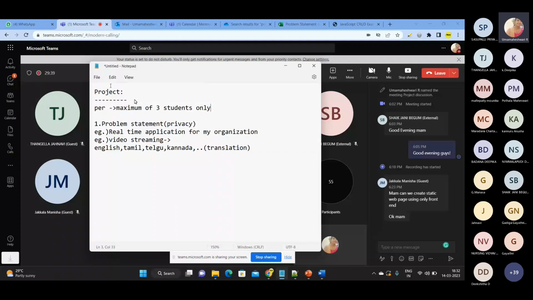So this is the first thing I need from you, that is your problem statement. And I need how many students are going to participate and what the group number is. The second one is your abstract.